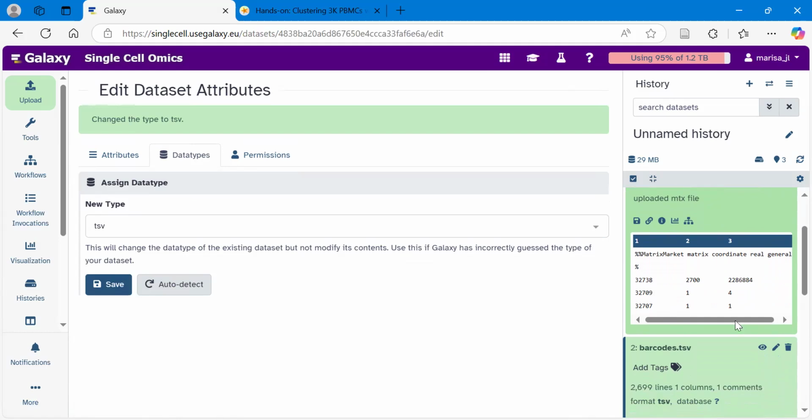So if you look at the little preview there, you can see on the first line, it tells us in the first column, that's the total number of genes that were in the data set. So that was our list of genes, just over 32,000. You can see there's 2,700 cells in the next column. So we had 2,700 cells in our list of barcodes. And you can see the third column there tells us how many non-zero values we have in our matrix.